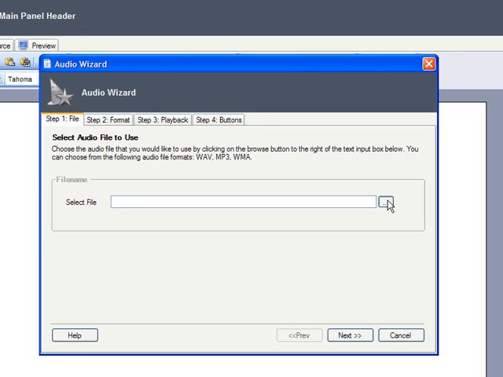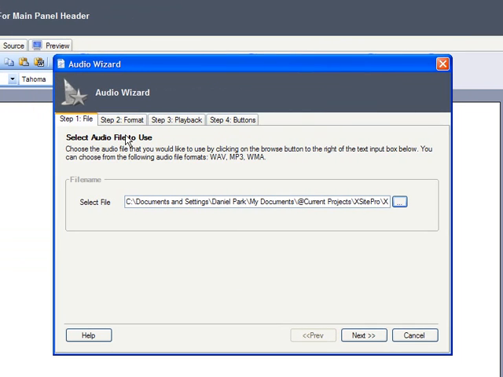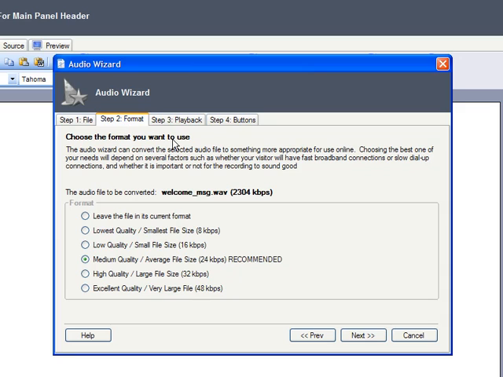The first step is to select an audio file, which can be a WAV, MP3, or WMA file. Just select it, and now let's move on to the next step, which is format. This step is important if you, like me, prefer to record your original audio in an uncompressed format with as high quality as possible. Depending on length, this probably won't be appropriate for streaming on the web, so you need to decide what quality level to produce your streaming audio at.